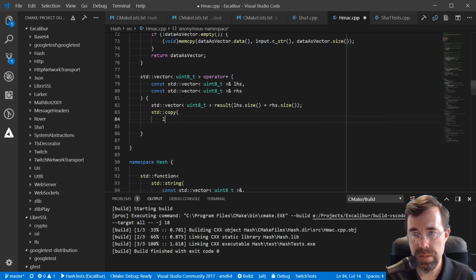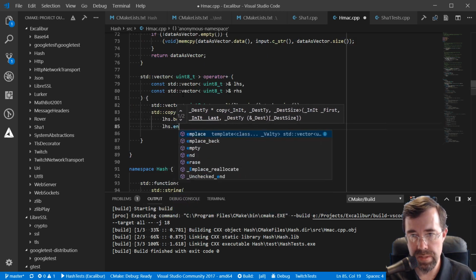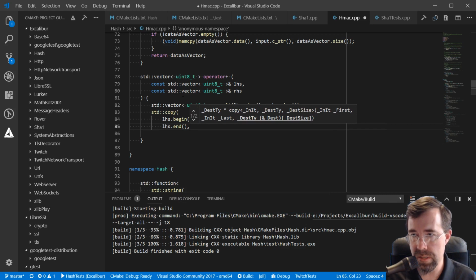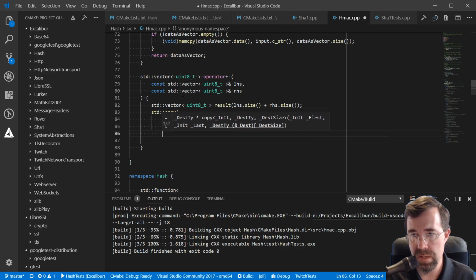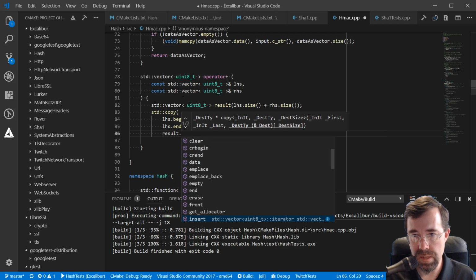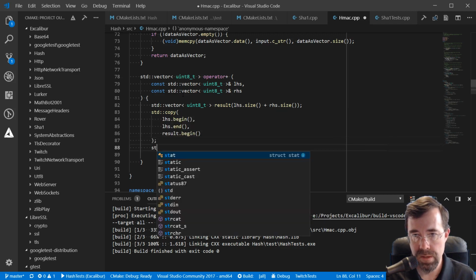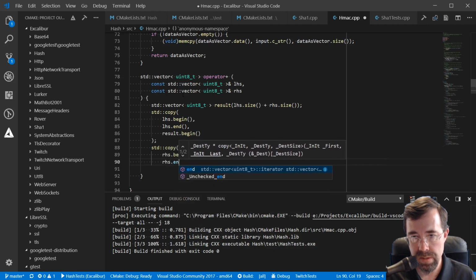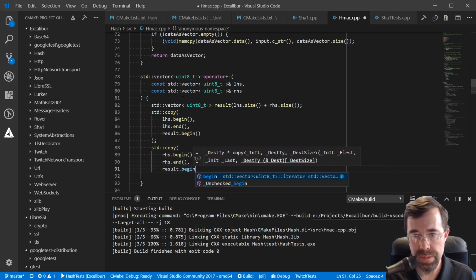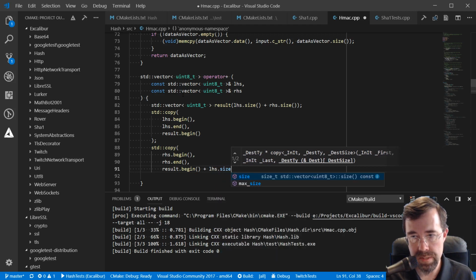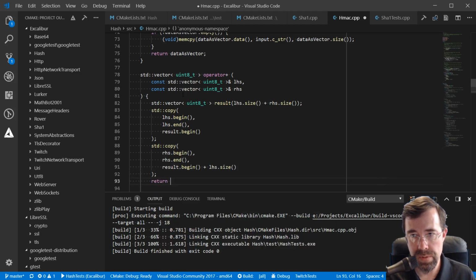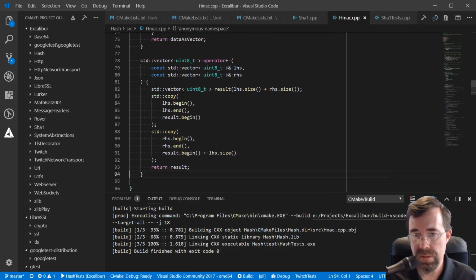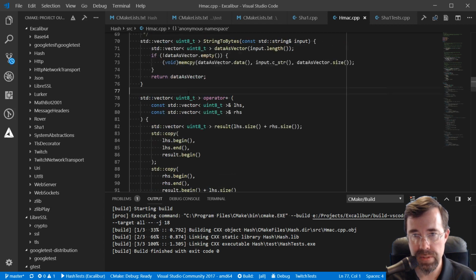So copy, left-hand side begin to left-hand side end, and does the destination go first? Destination goes last. So destination is result.begin. Okay, and the standard copy, right-hand side begin, right-hand side end, result.begin plus left-hand side size. And then we return result. So there we go. We hacked in our own plus operator for vectors.